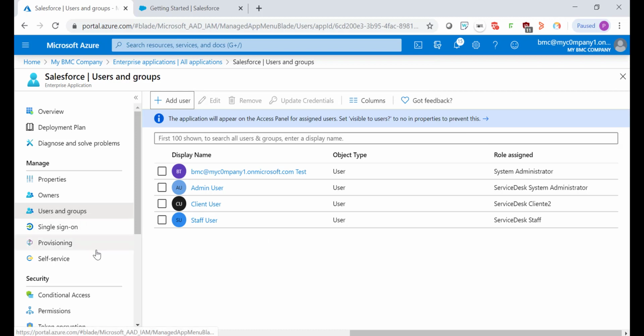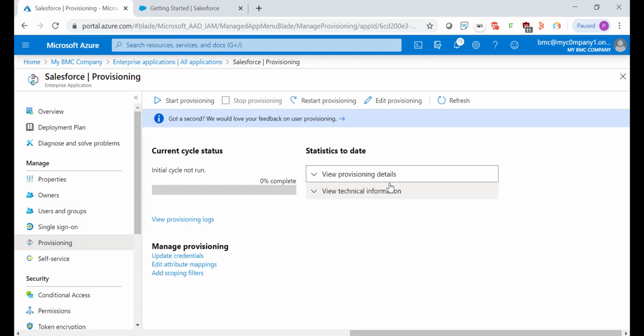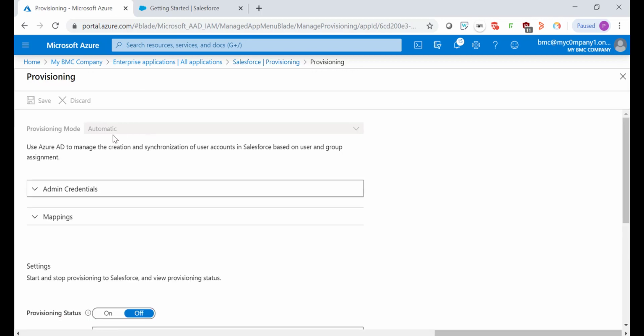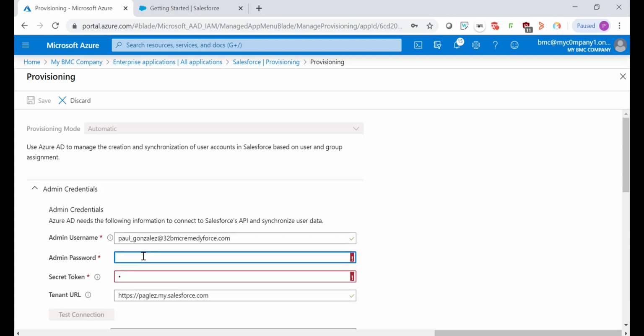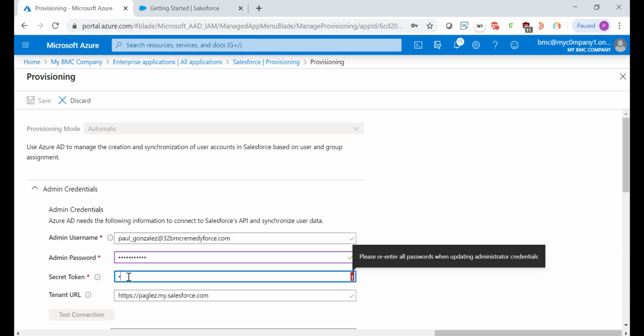Now, let's go to the provisioning option. As I already configured this process, I'm going to click on Edit Provisioning. In the provisioning mode, select Automatic. Expand the Admin Credentials section, and in the Admin Username textbox, type a Salesforce account name that has the System Administrator profile in Salesforce.com. Provide the admin password, the secret token.